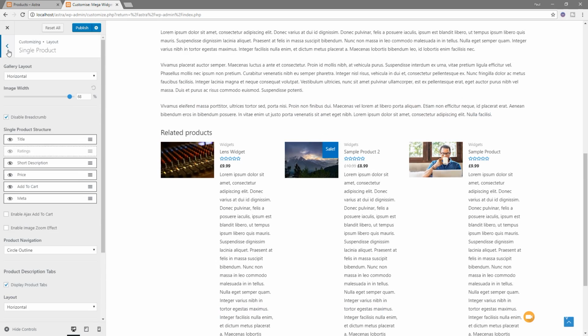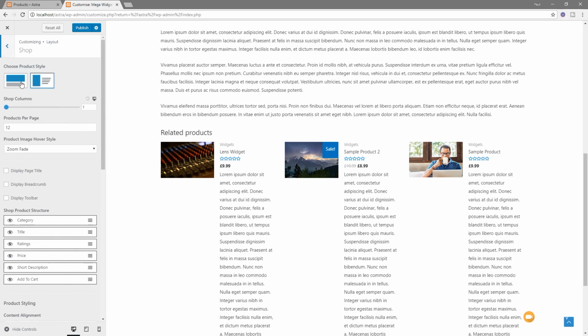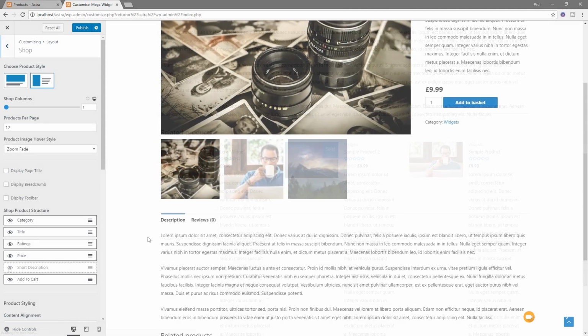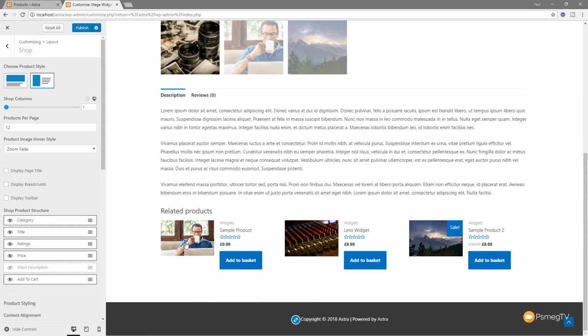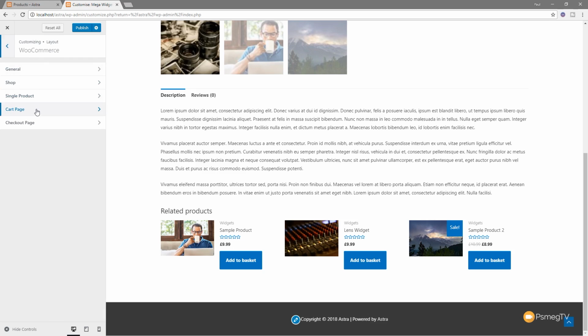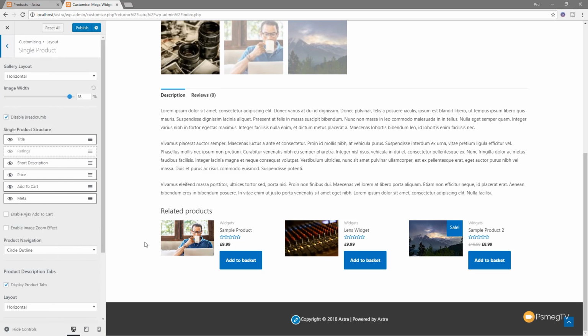So we come back out of this, just jump back and we go into the shop section. What we need to do is come down and get rid of that short description. Once you do that, that'll remove that extra information from the bottom of our related products. So we can jump back out of this and come back into our single product page. You can see we now have a much better looking layout.